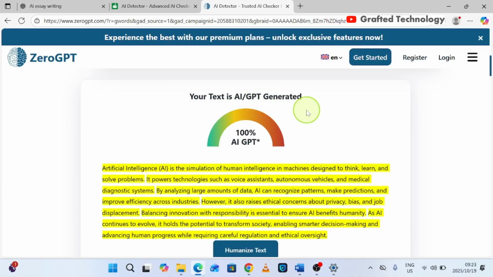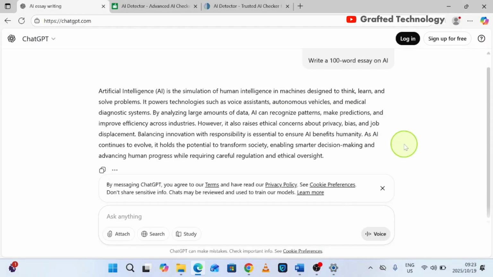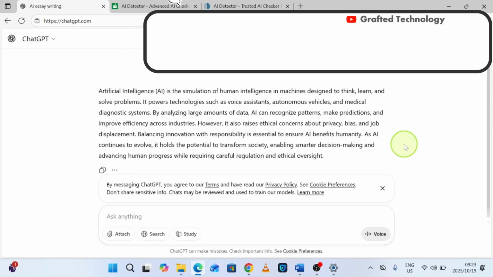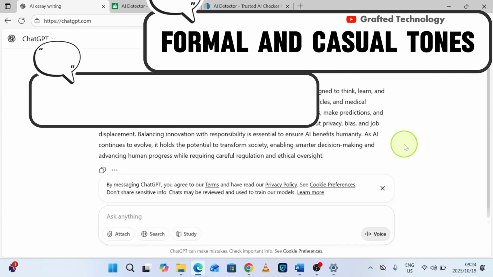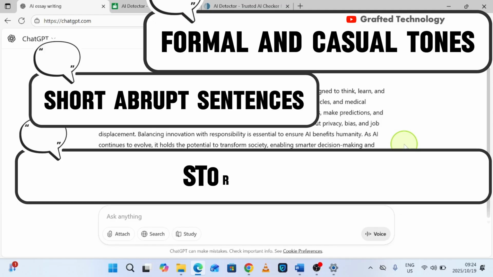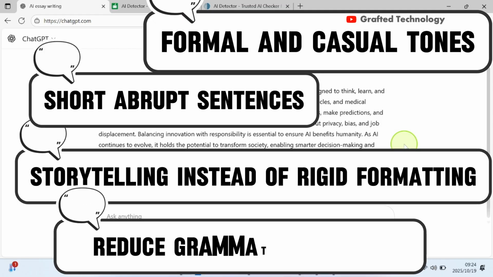Okay, so what do we do? Here is the trick. You can make ChatGPT write like a human by asking it to mix formal and casual tones, use short abrupt sentences, use storytelling, and reduce grammatical mistakes.